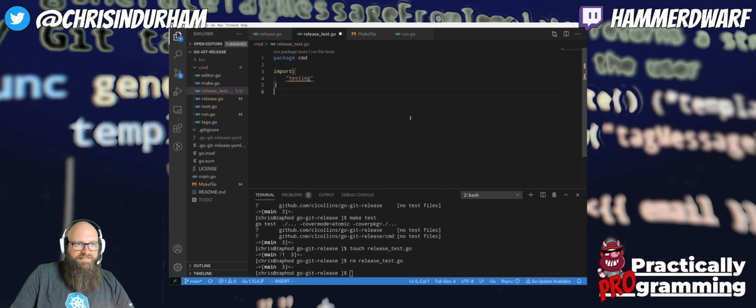Alright, we're going to import testing. Nope. VS Code is trying to do some thinking for me. There we go. See, VS Code, you got to give me a chance to actually use it before you take it out of my file, right?